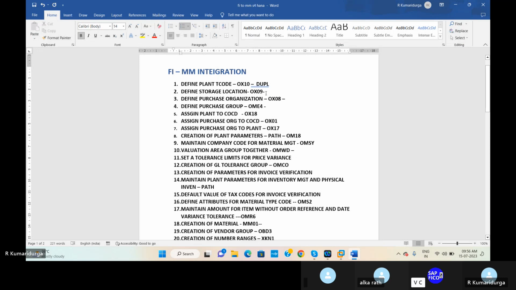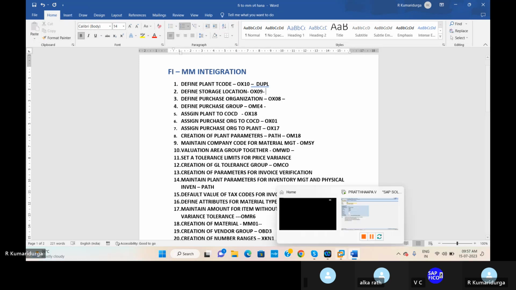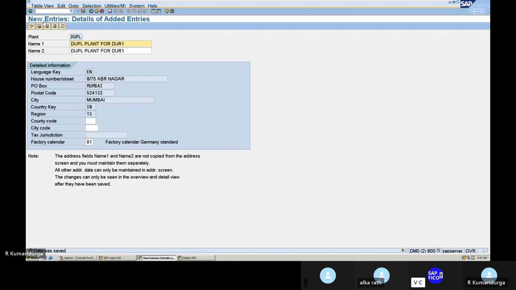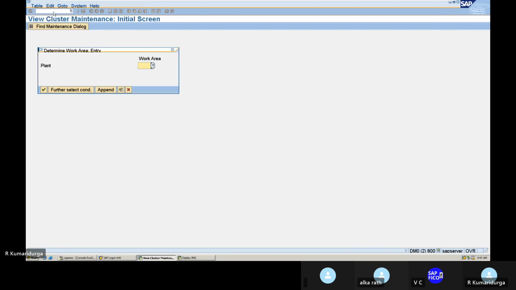What do you mean by storage location in SAP FI to MM? Okay, go to this transaction code OX09, ma'am. Go to the transaction code OX09. Is good. Can you give the plant, ma'am? Whatever the plant that you have created, based on the plant wise only, we can create the storage location.